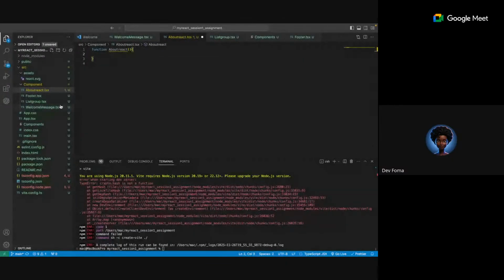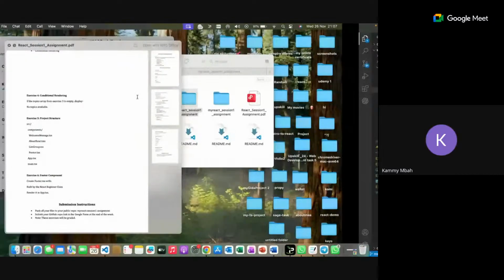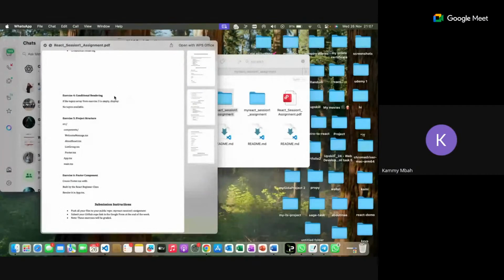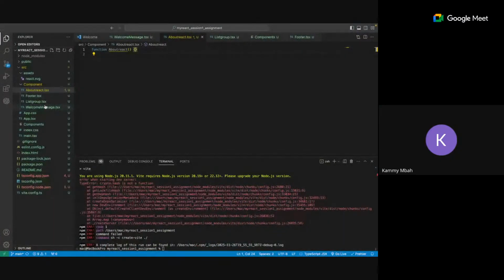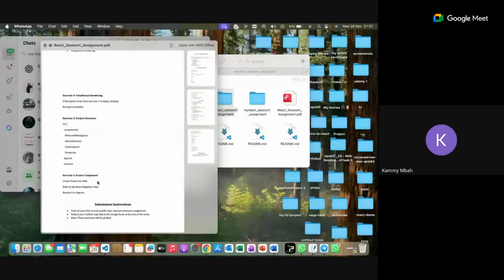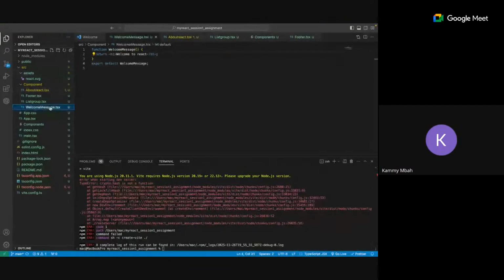You're not walking us through it. I'm not very good at explaining, but I'm trying to create the welcome message, which is welcome to React. Then right now I'm trying to do the about React tags. So I just want to write things in the folder about React. Don't know if I'm explaining it properly.